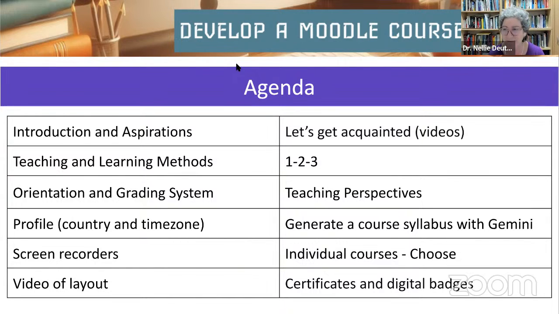Introduction and aspirations, mine and maybe yours as well. Teaching and learning methods that I use and that you will encounter during the course. Orientation and the grading system that you will encounter as well. Profile, country and time zone, which is very important. Profile in general on Moodle has lots of information, as it is very important for the user. Screen recorders, the video of the layout of the current course. Let's get together in 3 different ways through videos. Teaching perspectives, how to generate a course syllabus, because you will be developing a course syllabus with Google Gemini, which is completely free. Individual courses, how to choose them so you can start with your course, and of course, certificates and digital badges.